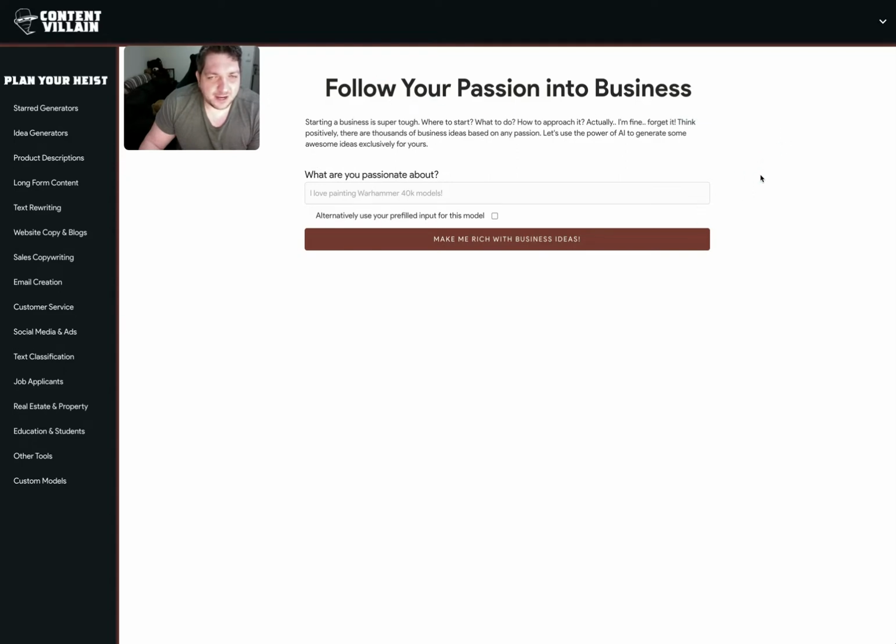Another thing that we're going to be adding, and something that we're starting to implement right now, is we are saving every single input that you create using Content Villain. So whenever you fill in a box with an input, that will save. And what we're going to do with this is every single input is going to have a toggle on the right side of it. You can hit this toggle and it will load up all of your previous inputs.